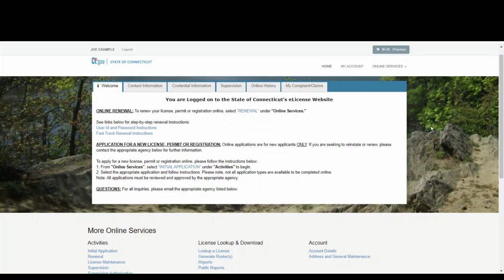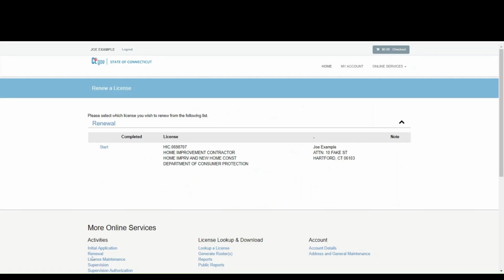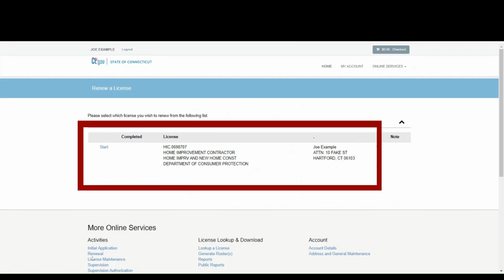Once you are logged in, you can click Renewal from either the drop-down menu, under Online Services, or from the Activities section on the bottom of the screen. This will bring you to the Renew a License page, which lists the licenses that are available for renewal.